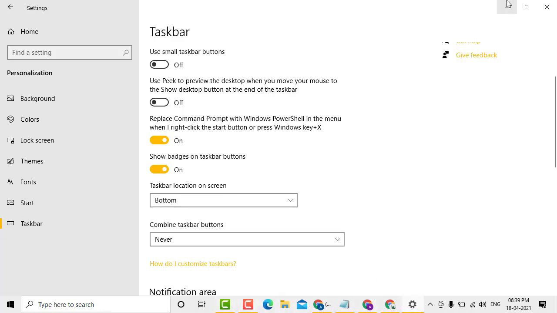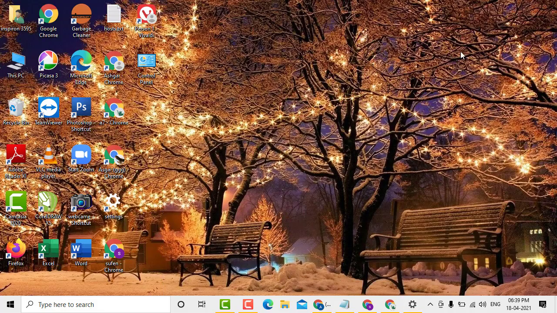So guys, this is a very simple and easy method if you want to show program icon names in taskbar on Windows 10 PC or laptop.